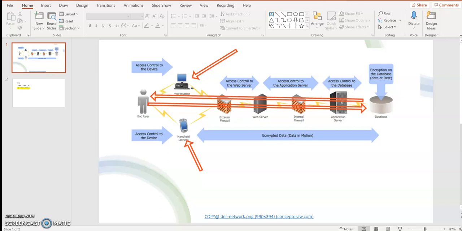Now the concern for the company, or let's say the bank, is what if there is a bad guy sitting in here? Let me draw the bad guy. Let's say this bad guy is accessing your data while it is being transferred between you and the database server. If the data is not encrypted, he can actually see all of the data being sent to and retrieved from the database server. He can even see your username and password.